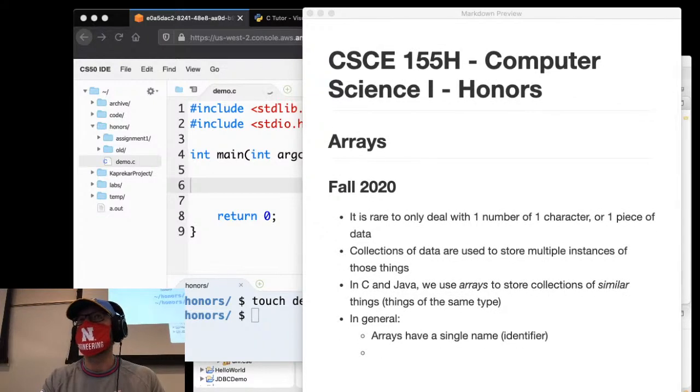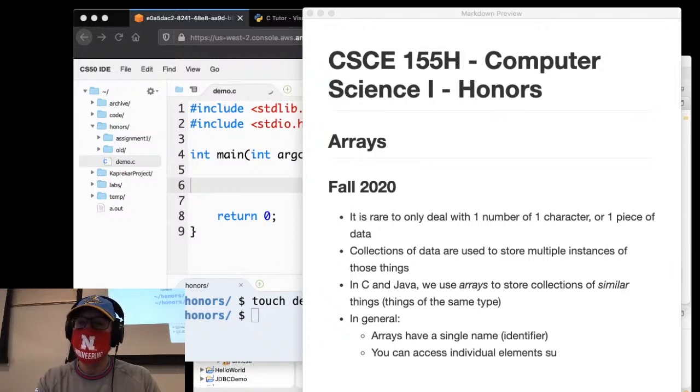In general, arrays have a single name, that is, identifier. If it's numbers, then you'd call it numbers. If it's a bunch of IDs, you'd call it IDs. If it's just a generic old array, well, A or ARR or something like that, right? You can access individual elements using an index.